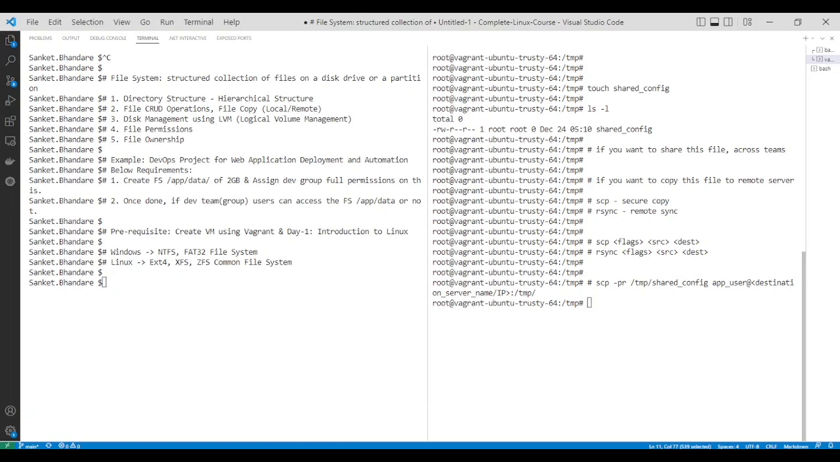I don't have any other VMs. Currently I'm using a single VM. So maybe in future we will show the practical demonstration for these commands.